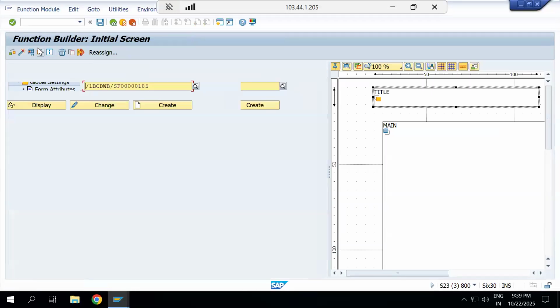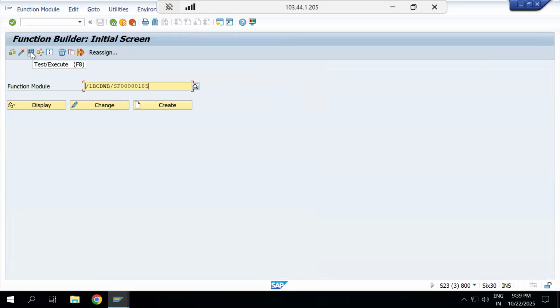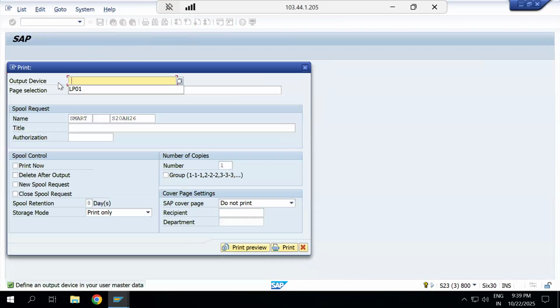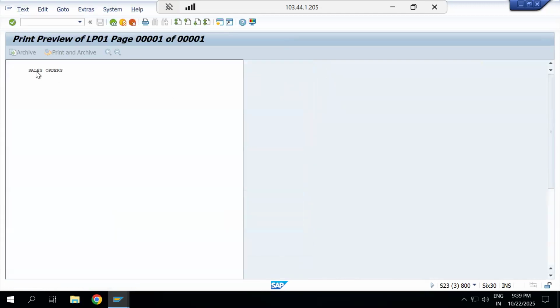Okay, activate. So execute, and again execute. The output device to print that form is LP0. This is the default device. So our text is printed: sales orders.